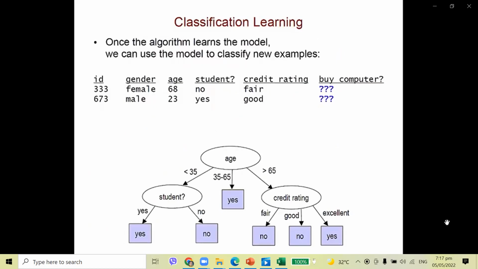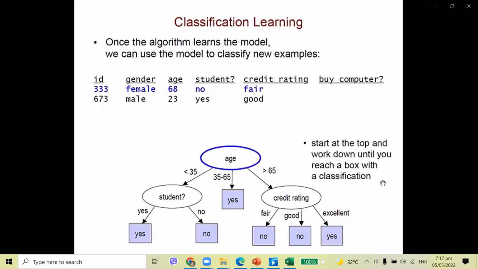The actual process of finding the tree, determining the tree, is something we're going to get into later. But once we have learned the model from the training data, we're then able to use it to classify new examples. So here I have 2 new customers. I know the same information about them as before, except I do not yet have a classification for them. I don't know whether they're going to buy a computer, and that's what I want to be able to predict. So to apply my decision tree, I'm going to start at the top and work my way down.